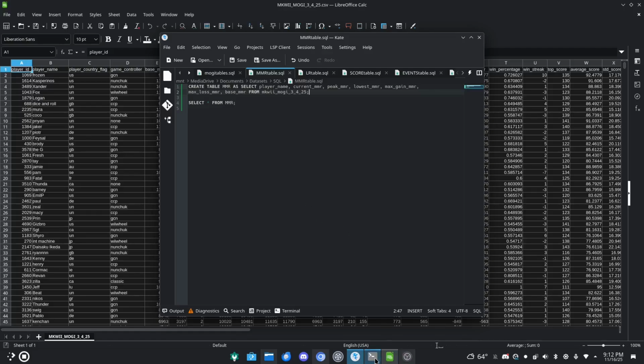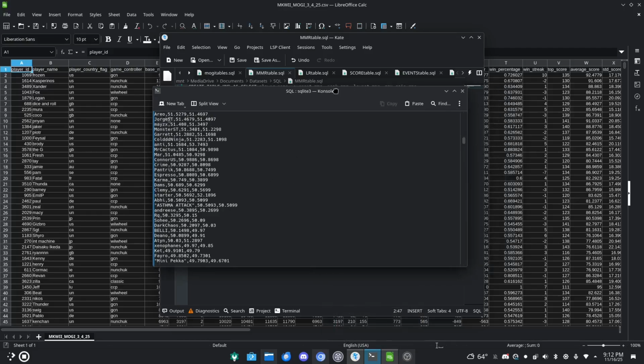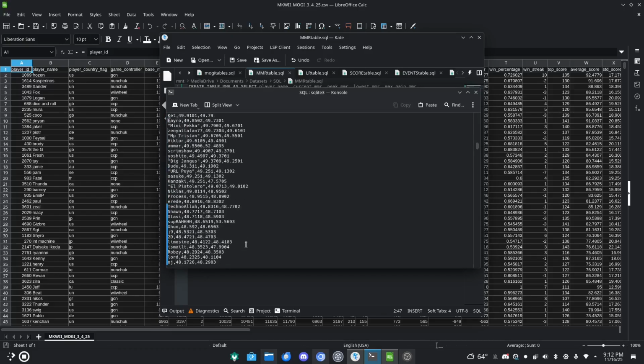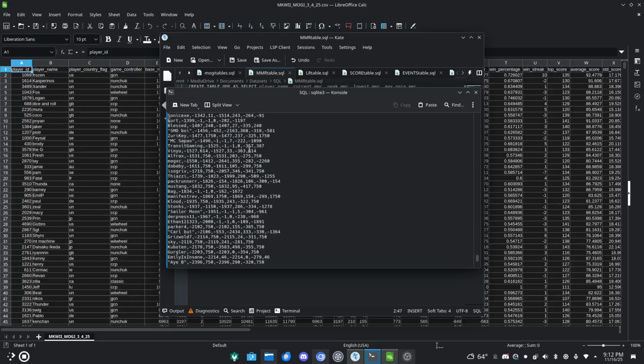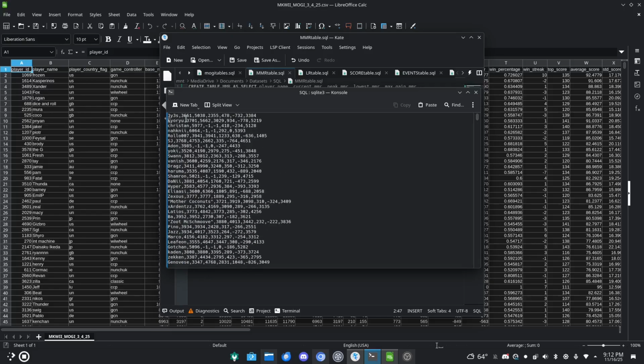To do this, we already have SQLite loaded in our terminal. This is a terminal application. So scroll all the way down and type in SQLite .read MMR table. All right. So we can go all the way to the top.